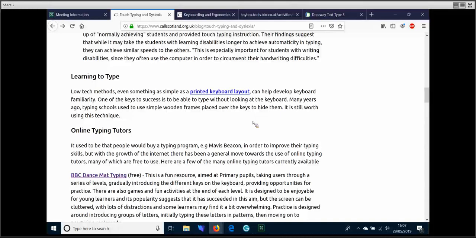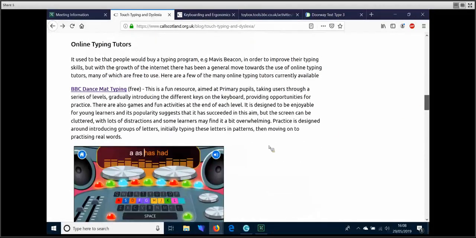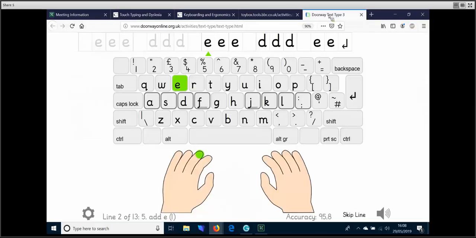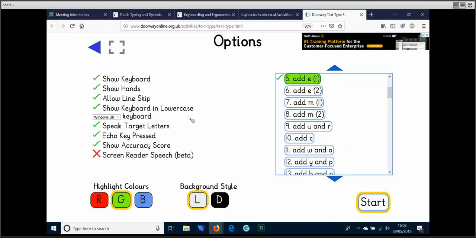The first one I'm going to look at is BBC DanceNet. That's what it looks like. There's a quick description of what it's doing. But rather than reading through all this boring old text, here's one that I've got set up already. This is what the Doorway Online website looks like, or the opening setup system.